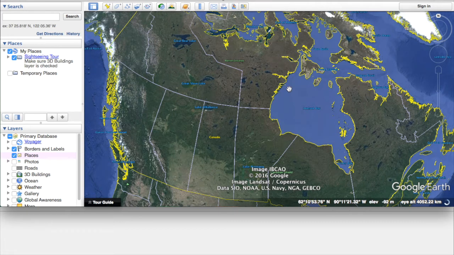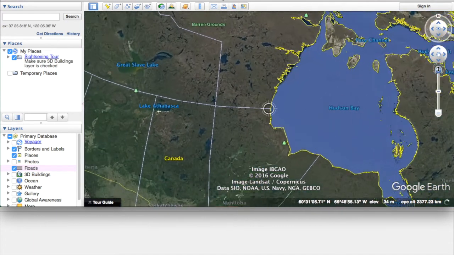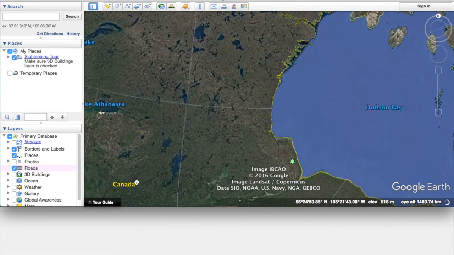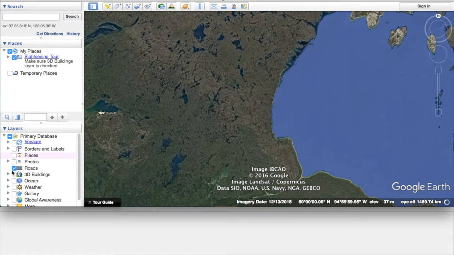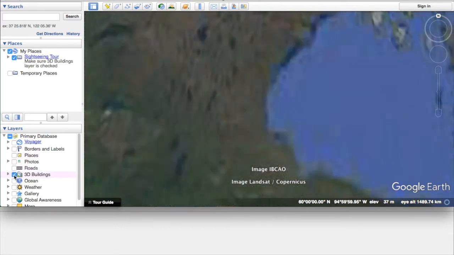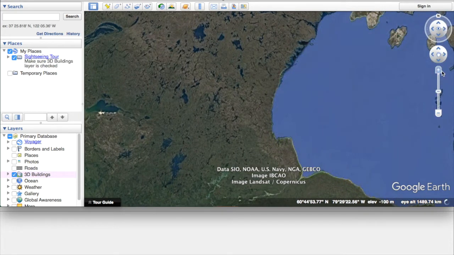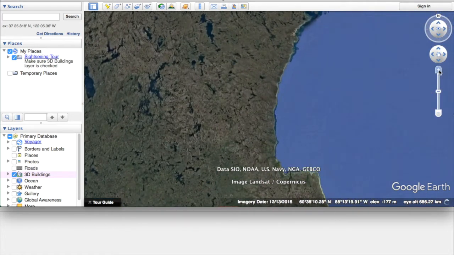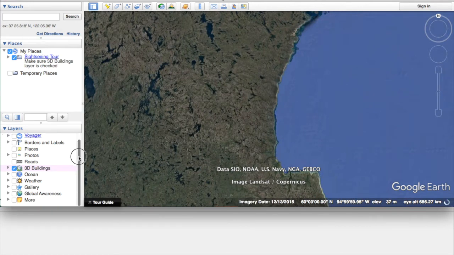So you can see here obviously that that's Canada. Then you can also click roads. So if you were to zoom in further, it would actually show you the specific roads in each region. So for the purpose of this, I'm just going to unclick all of them. Then you can click 3D buildings. Once you click 3D buildings, that would make the buildings in the place elevated, so it would make it easier to see. And I will show you an example of that.